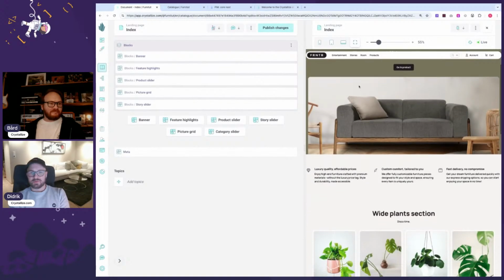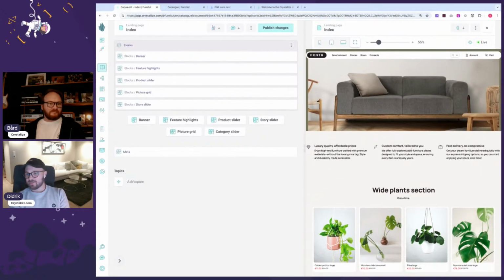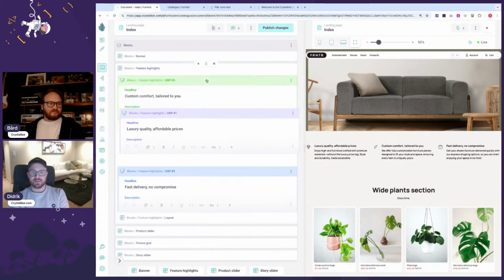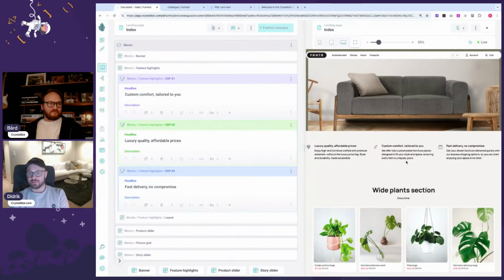But what if we want to do changes? Like, let's say, okay, these USBs that we have here, let's rearrange them because I think this USB should be in the middle. Then you can quickly work with the content because it's structured. So the front end will always know what to do. And of course, here we are working on the draft before we are publishing.